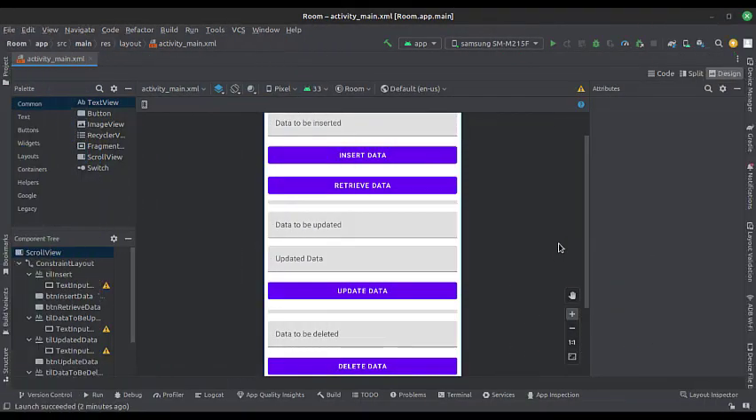In the activity_main.xml file, we have some edit texts to insert, update, and delete some data in the database. Few buttons like the Insert Data button, Retrieve button, Update button, and Delete button. Let's see the Kotlin code now.